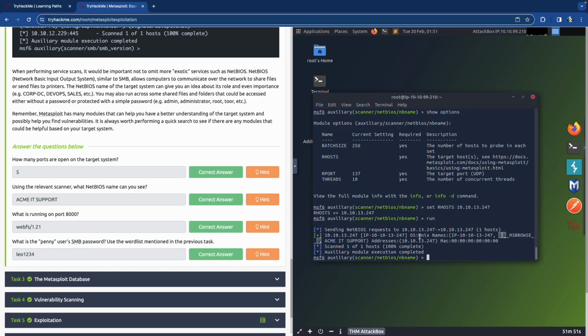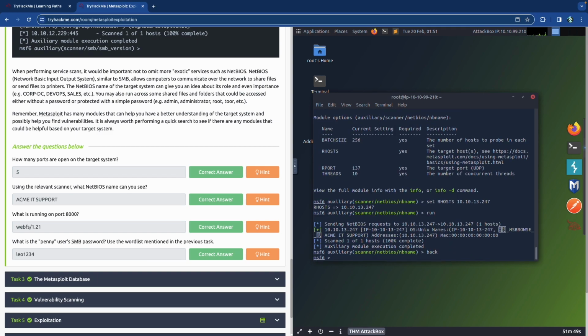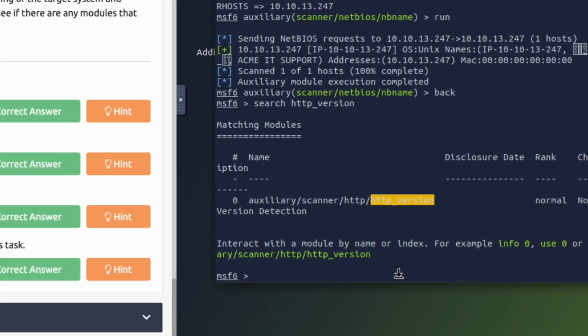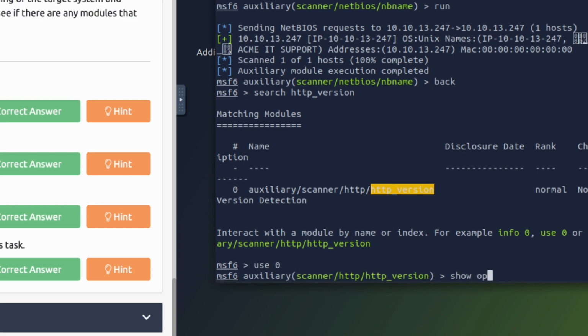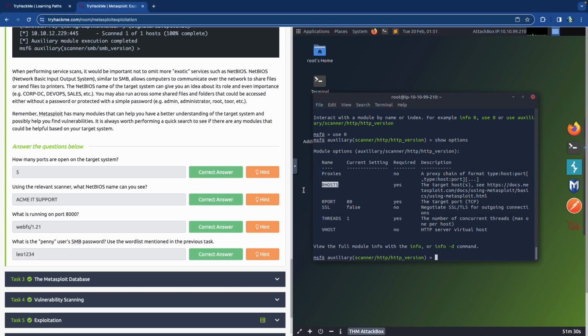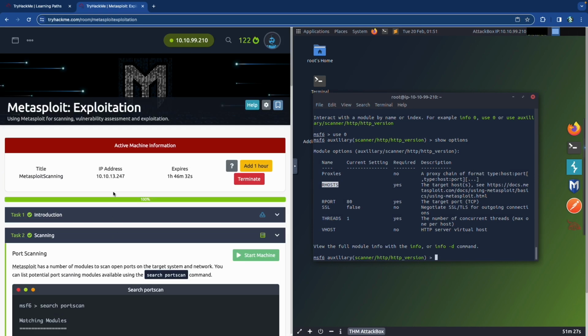So what we can do is go back and then search for HTTP version, and there's going to be only one thing that we can use. So use 0 right here and show options. You already know the drill. And so proxies is not required for us to set. RHOSTS is required for us to set, and that's pretty much the only thing that's required for us to set. So I just want to make sure that I copy the right IP address again. So set RHOSTS, just like that.